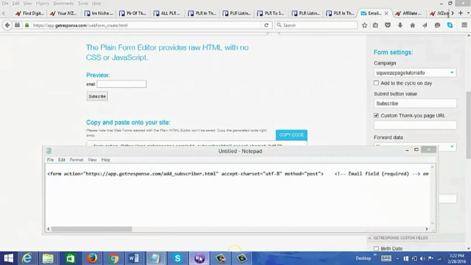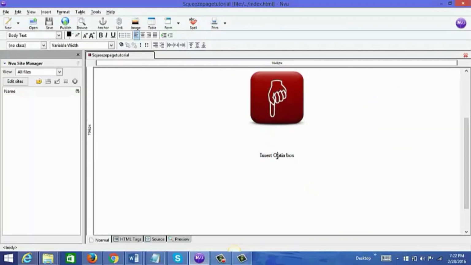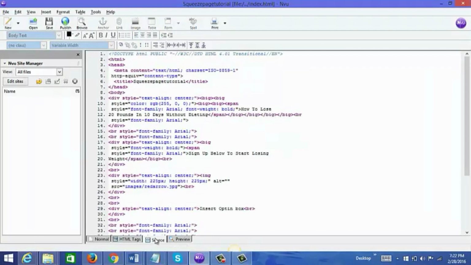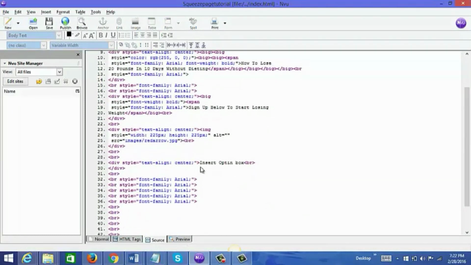Okay, so I'm going to go back to my HTML editor, and this is where I'm going to insert it. I'm going to go to the source. You have to go to the source to see all the code on here, and you're going to see where it says insert opt-in box. If you recall, in a previous video I typed in insert opt-in box, so this is a note for myself. This is where I'm going to insert the opt-in form.